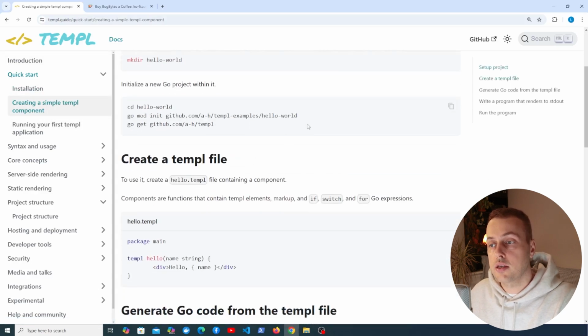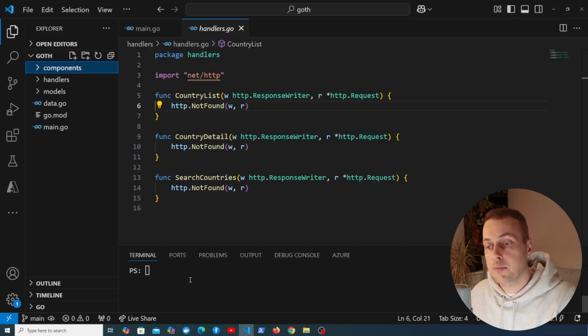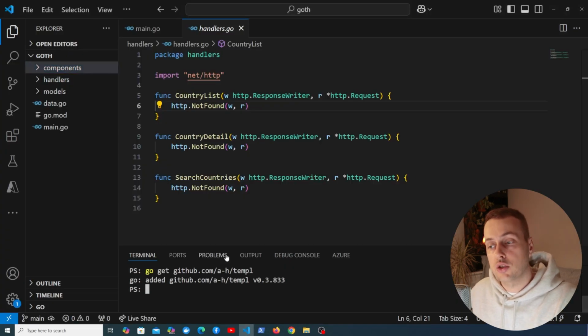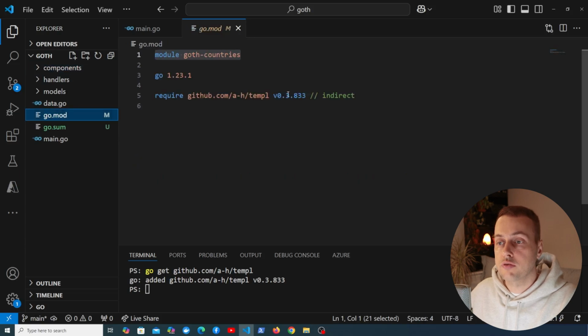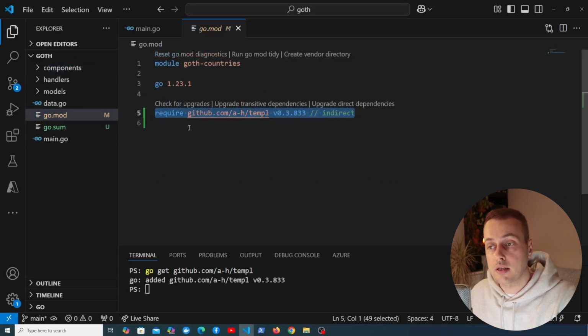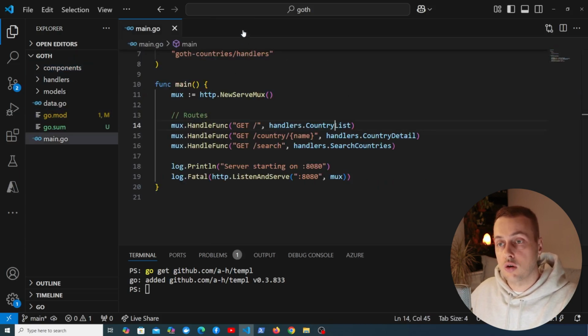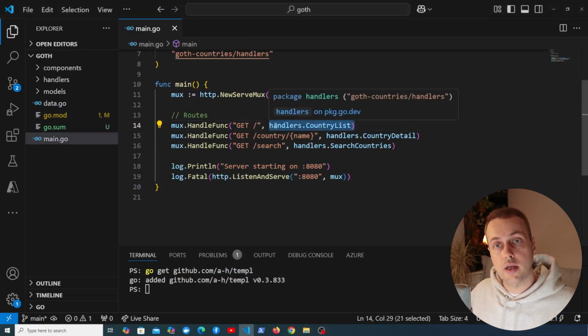And what you can do is initialize a project, and we can copy the go get command. We're going to go to VS Code, and I'm going to paste that in here, and that's going to install Templ. And if we look at the go.mod file, you can see we have currently an indirect import. So that's now a dependency of this project. And now that Templ is installed, let's get started and define the country list page.